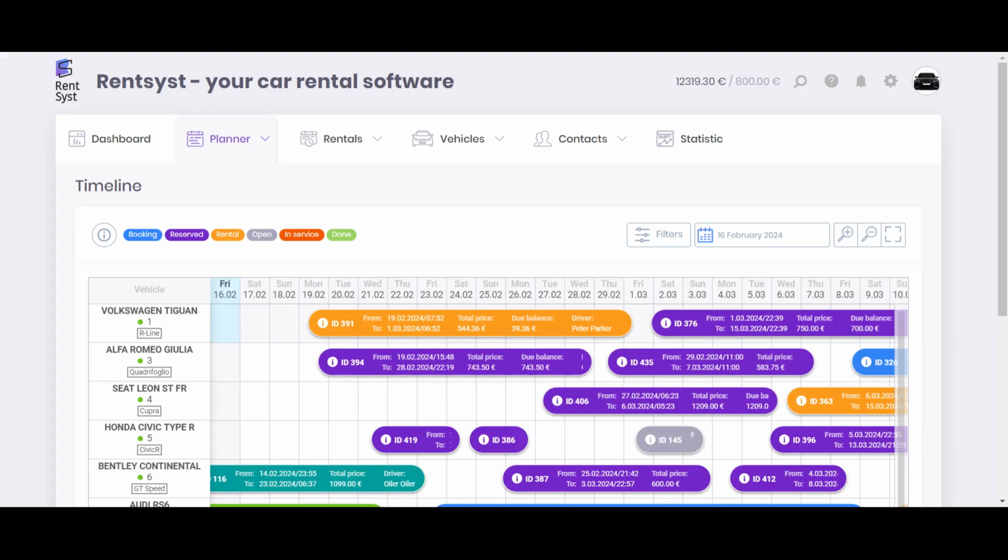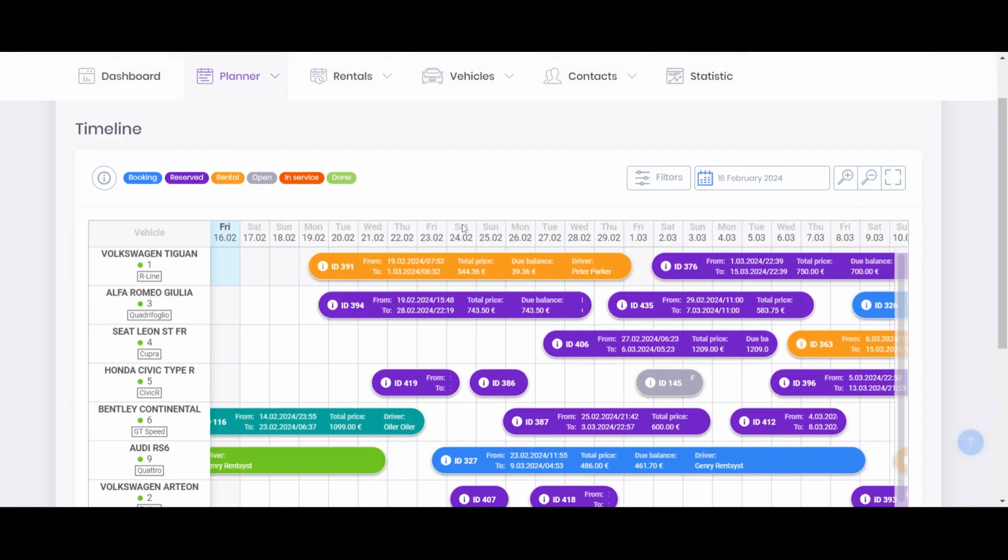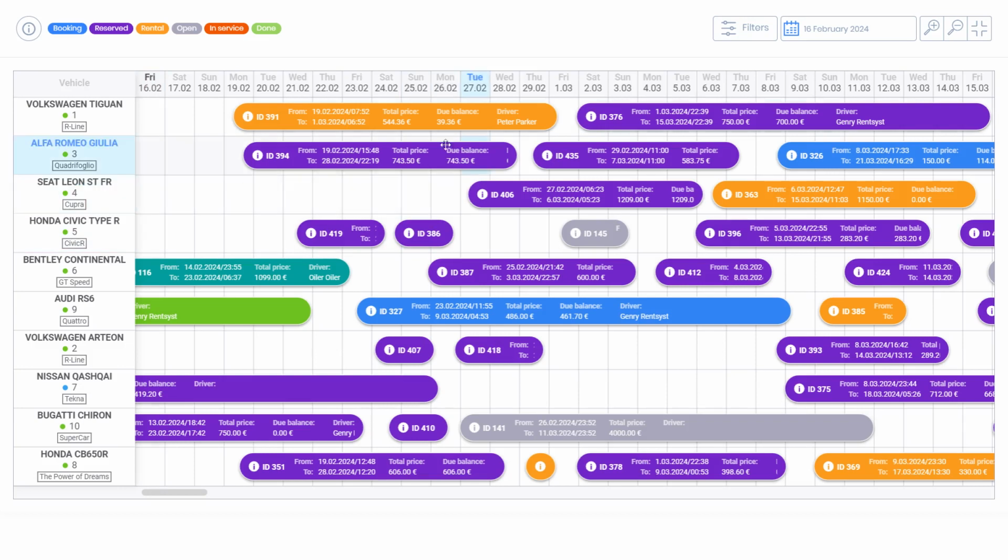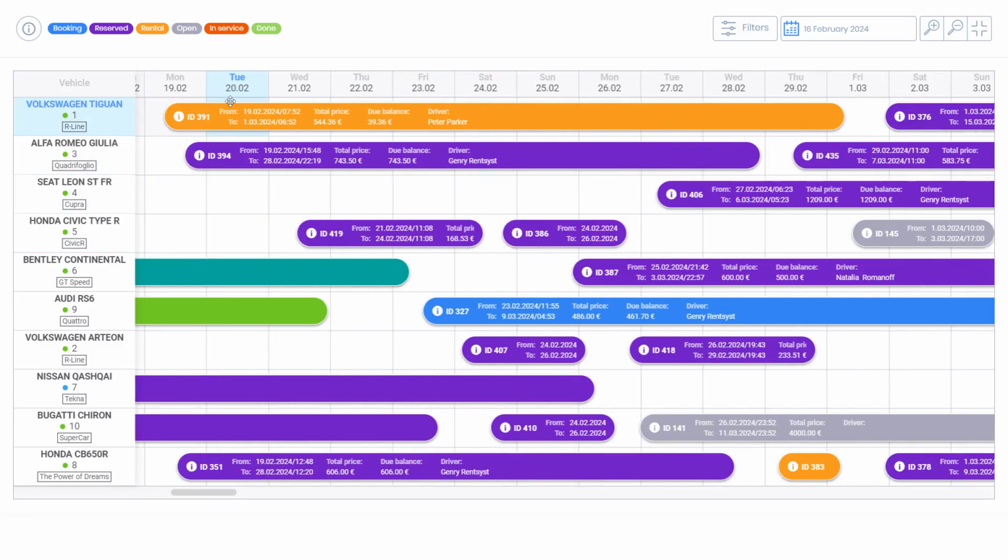Honestly, timeline is one of my favorite features inside Rentsyst because it's working really good, really fast, and you have absolutely good navigation during the timeline to see what is going on with your fleet according to the availability of the cars, right?